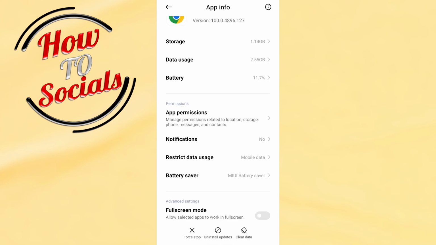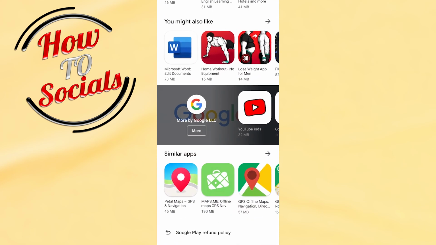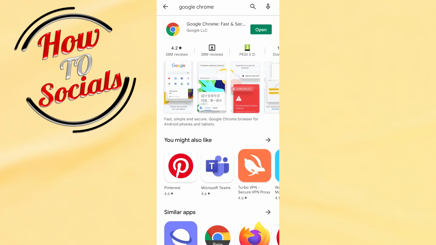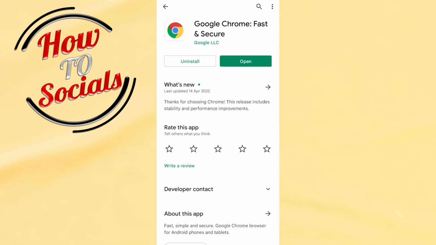And then you need to get back and go to your Play Store, and on your Play Store you need to type for Google Chrome. When you get into that section, you need just to make sure that you have the latest version of Google Chrome.